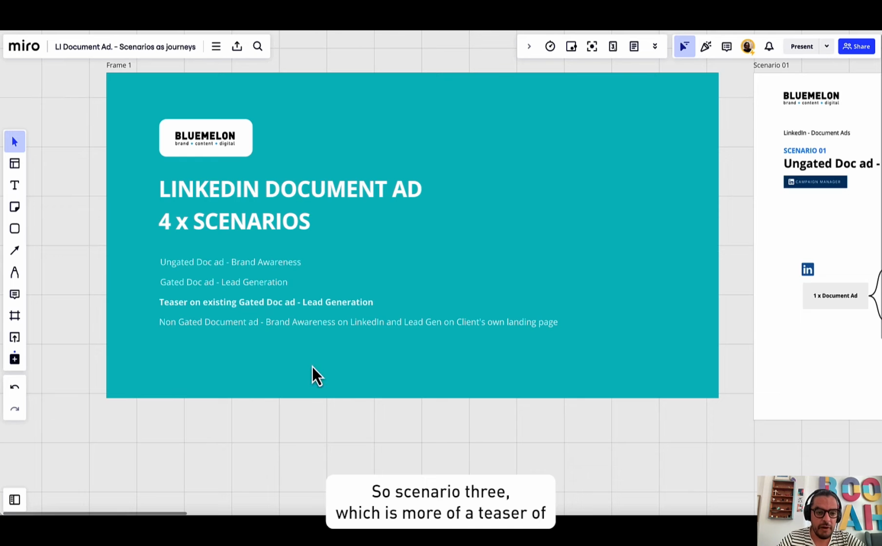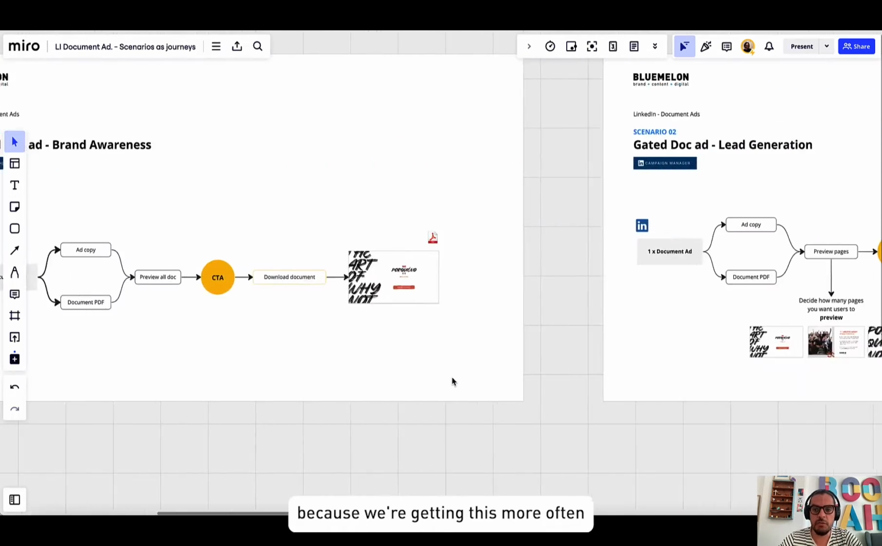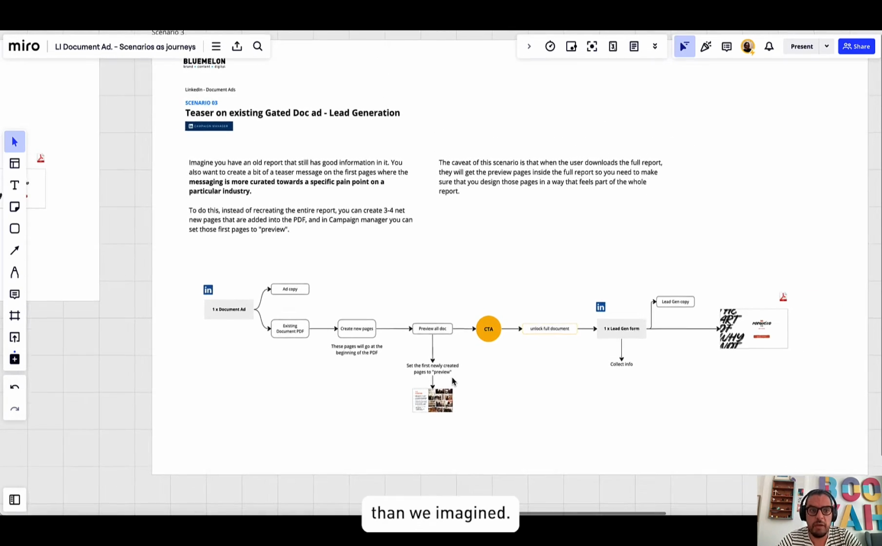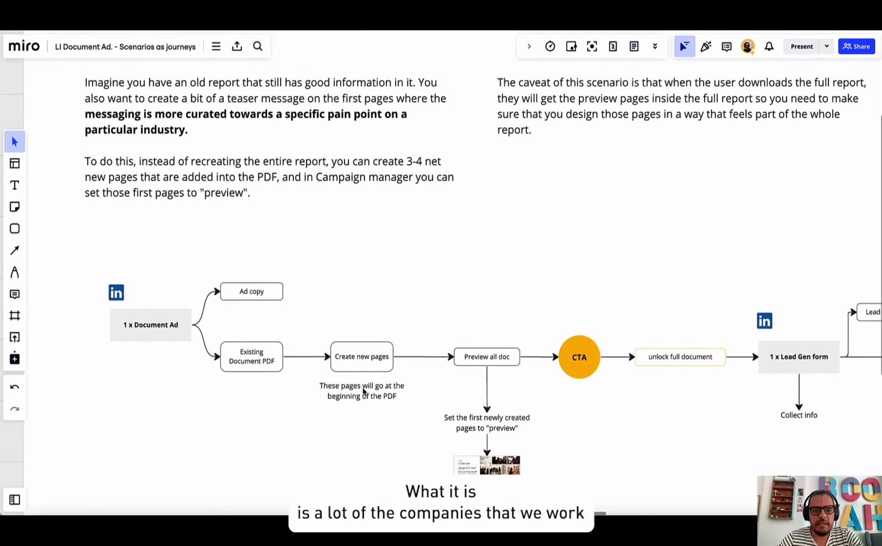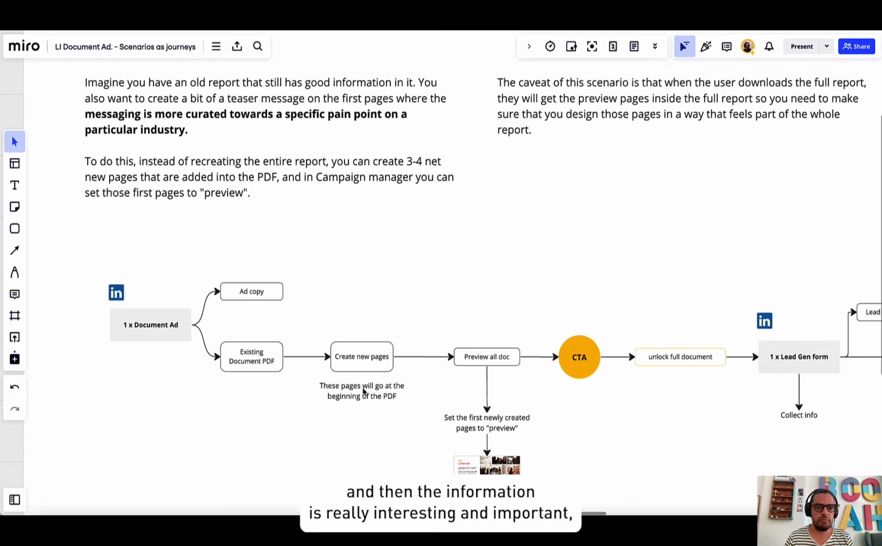So scenario three, which is more of a teaser on existing document ad, has become quite interesting to us as an agency because we're getting this more often than we imagined. A lot of the companies that we work with receive reports from overseas, from global. Let's say we're working with Adobe, they get a report from the US. The information is really interesting and important. It's backed up with research and all that good stuff, but it's not localized.